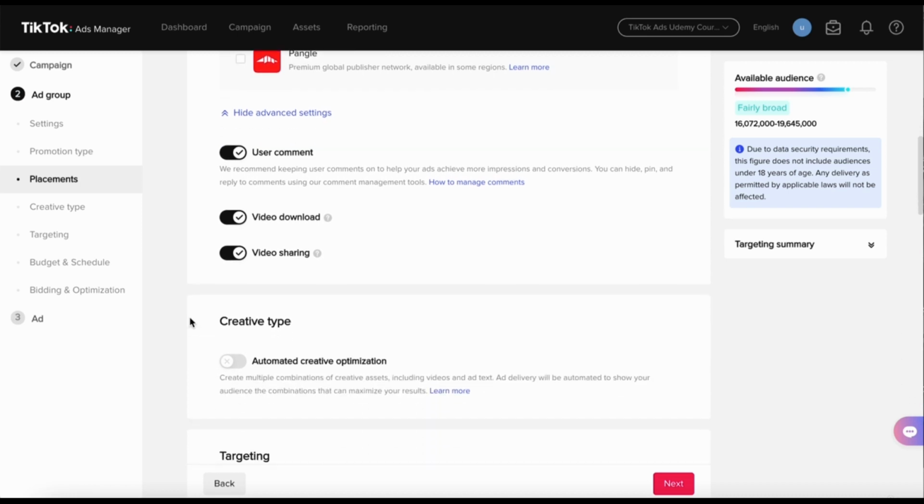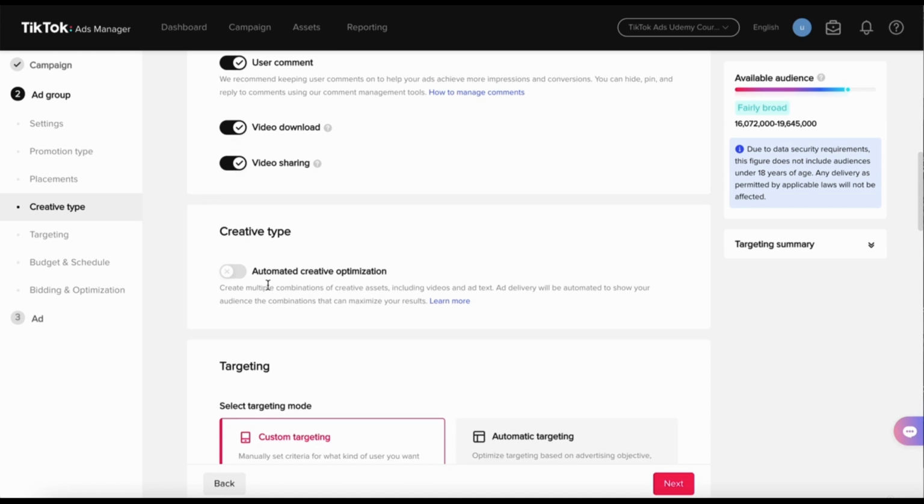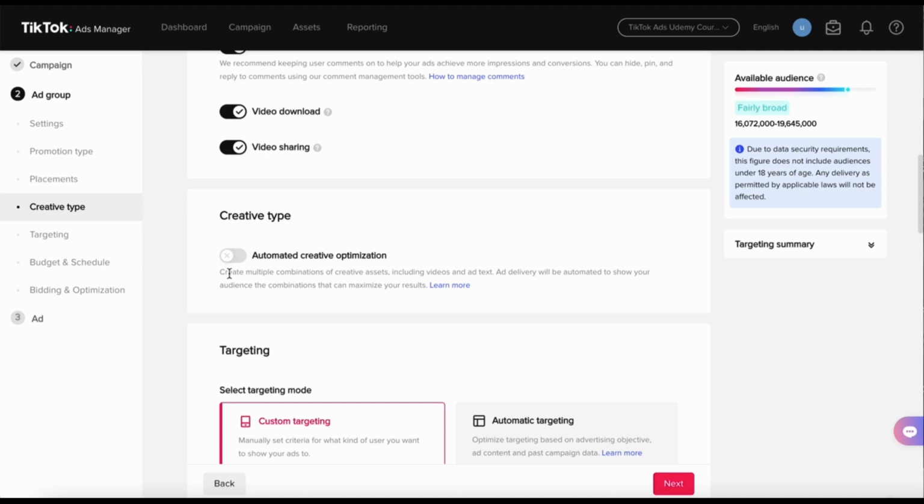Now, the next thing we come across is the creative type. And below we have the option to select creative ad optimization. But what is this? Well, here you can get TikTok to create multiple combinations of creative assets, including videos and ad text.